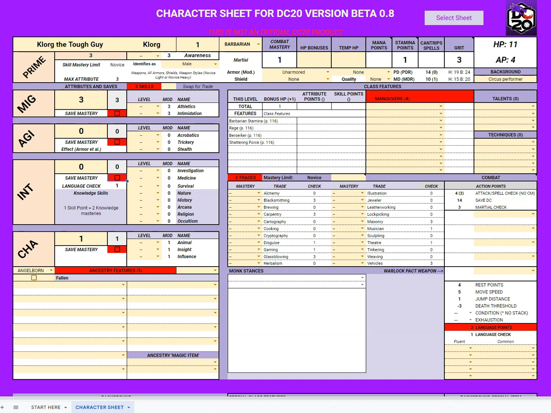Alright, so the first character that we'll go through is an Angelborn Barbarian. I don't know if that's incongruous or not, but anyway, I'm going to go with that to show off the way that these attributes and so forth all link in the sheet.